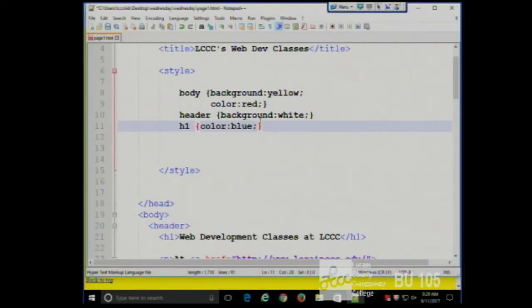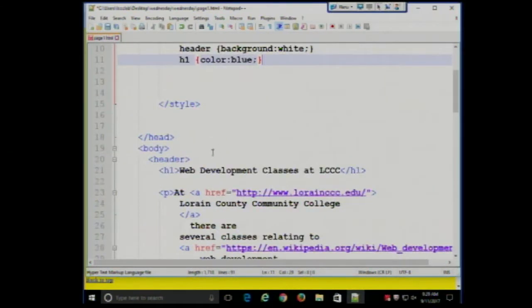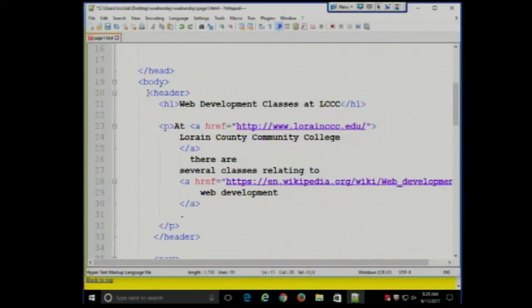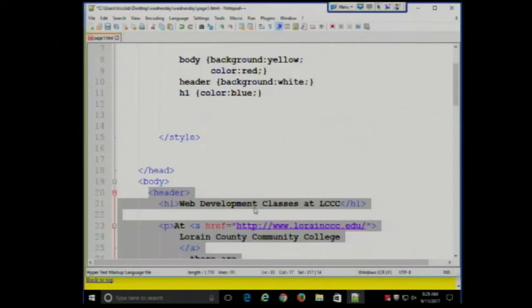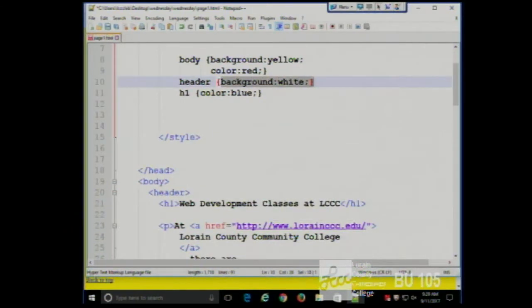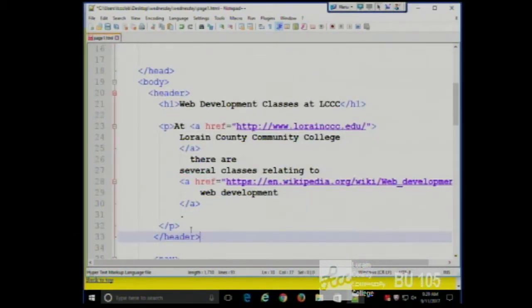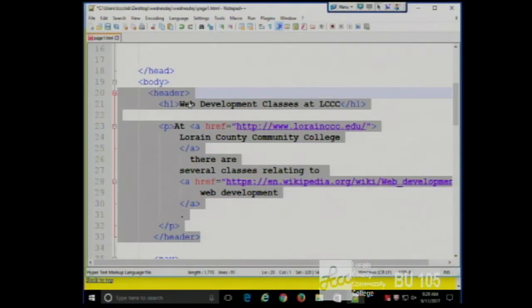Let's think of how this page is going to look. I have a style rule for the body. That's going to apply to everything on the page at first. The whole body I've defined is going to have a background of yellow and a color of red. The header part, I overrule part of the style rule, and I say the background is white. So this code will have a white background.